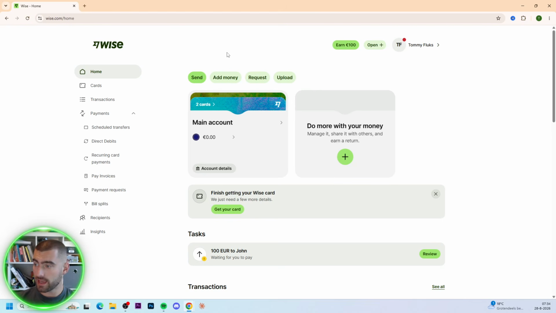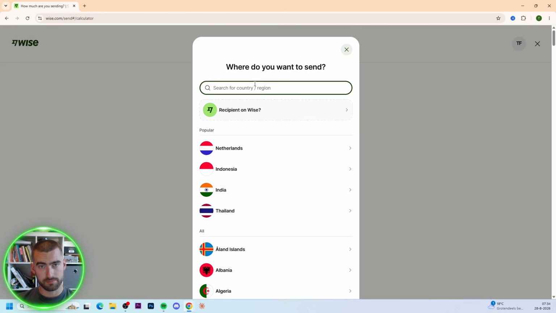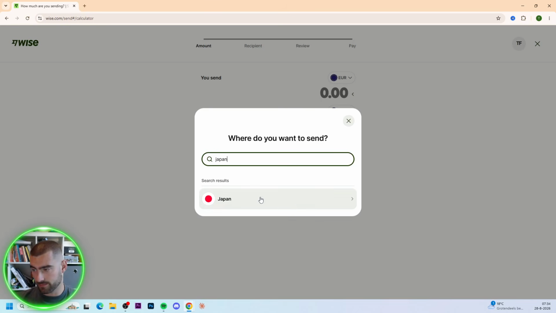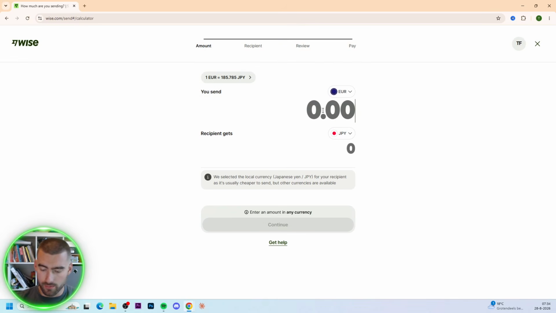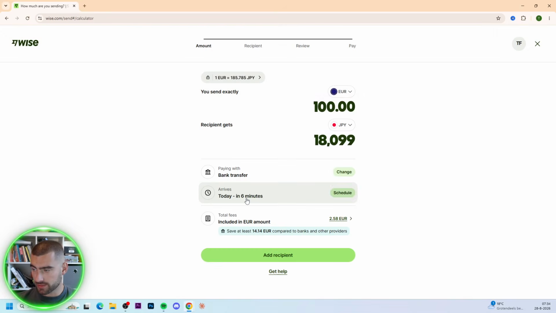Then knowing that, after it, we can click here on send, and then it will send you right here to this paying page. Or sorry, not directly. First we need to select our country where we want to send money to, and that is in our case Japan. Select Japan, and then we fill in right here how much money we want to send. So let's do 100 euros, and then we select right here change, and we do bank transfer.